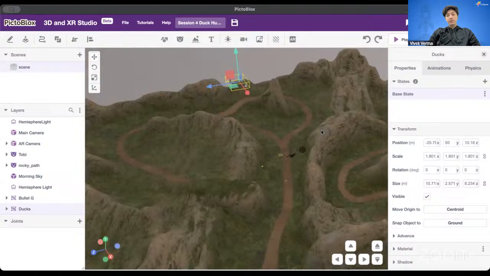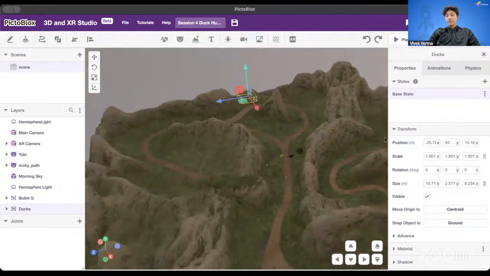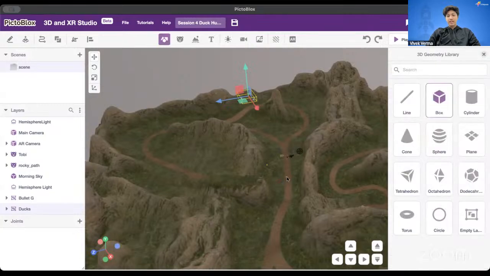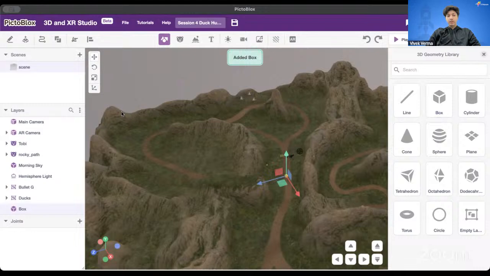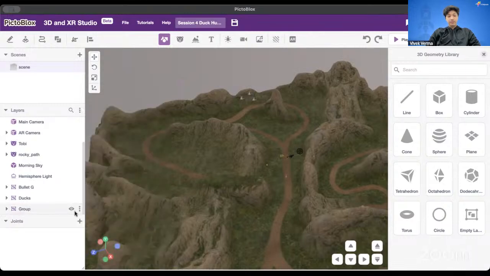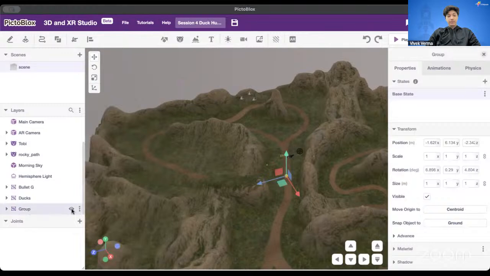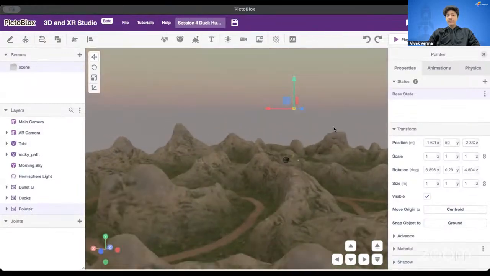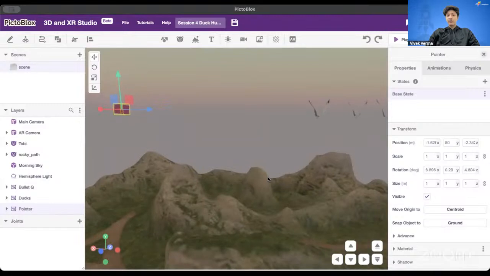Okay. Then what do I want to do? At the Y position 50, I will be adding a sphere or any other object. Let's just add a box also. That doesn't matter. I will create a group and rename it as pointer. Okay, I will change its Y position to be 50. There we go. Now, both of these ducks as well as this particular group are on the same level.